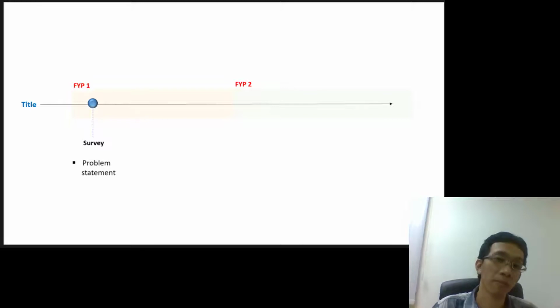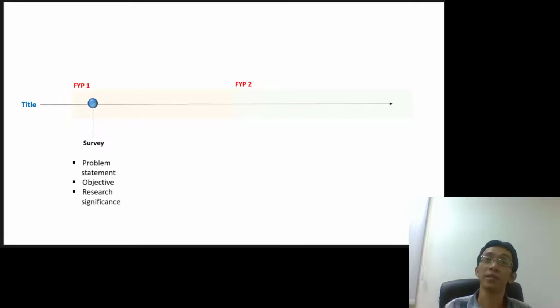First is your problem statement. What problem does your title try to solve? Once you know that, your supervisor will ask you how you can tackle that problem. That is your objective. Once you have your objective sorted, meaning you know what you are going to do to solve the problem, you can position your research: whether it is significant or not. Normally, it is significant because you are solving something.